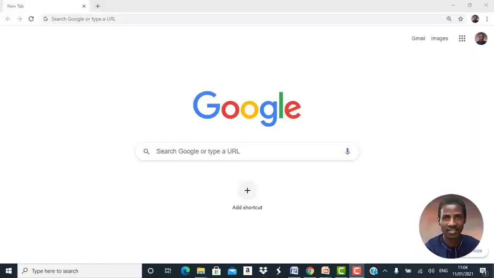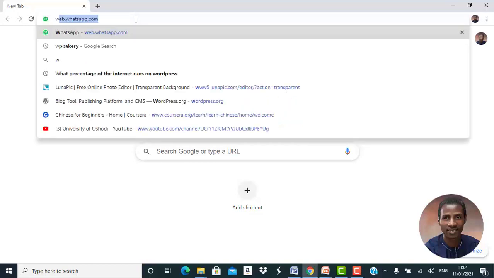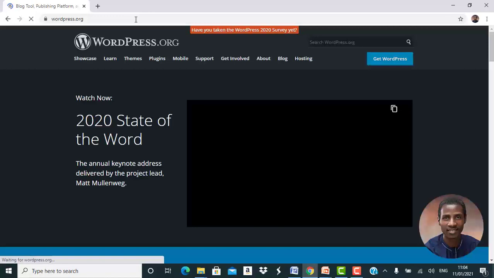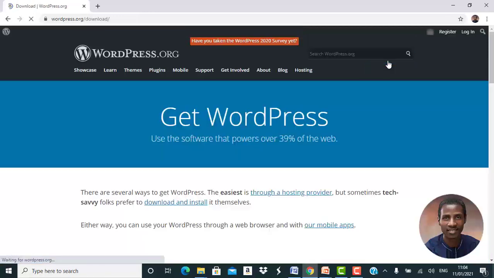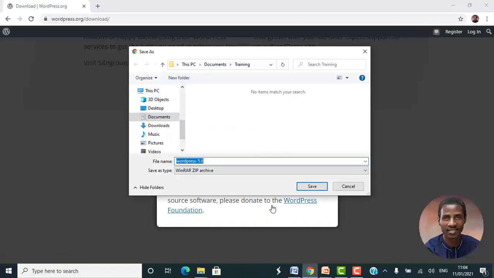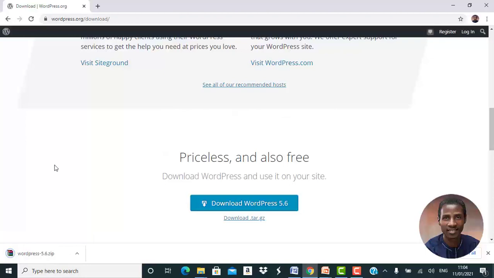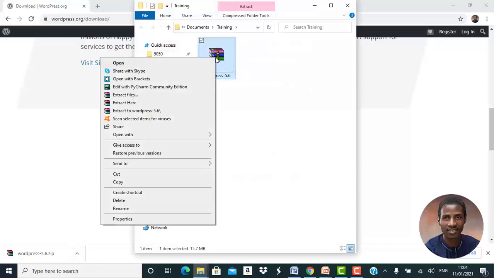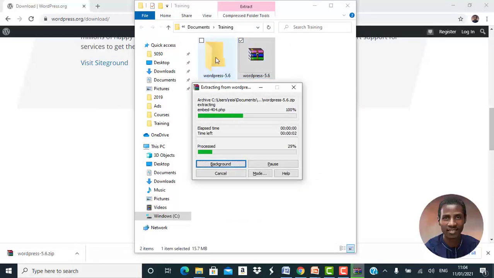Now in this lesson, we're going to look at how to download and install WordPress. And to get that done, you go to the WordPress site, which is wordpress.org. You click Get WordPress. It brings you down here and download WordPress 5.6, which is the latest version. So here, just about 15 megabytes. It saves as a zip file. You have to unzip that. I'm using WinRAR to unzip.